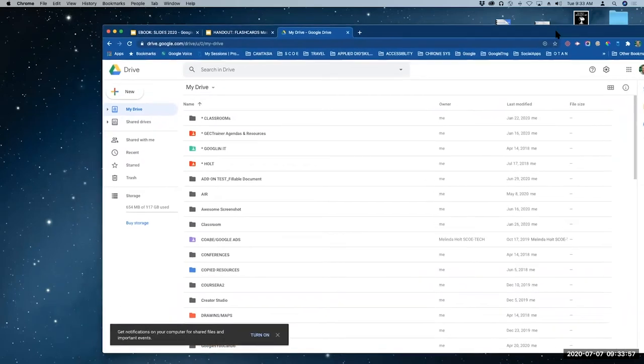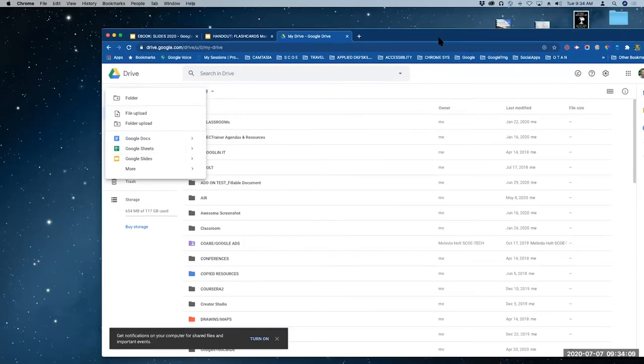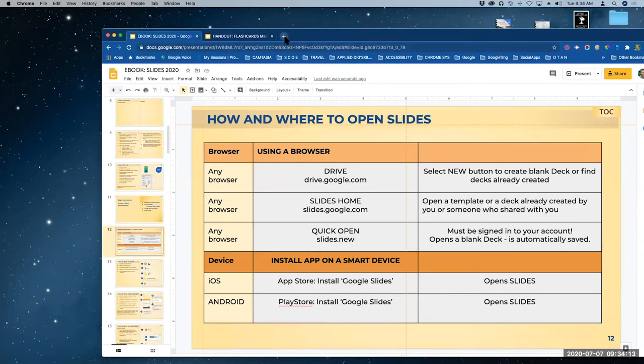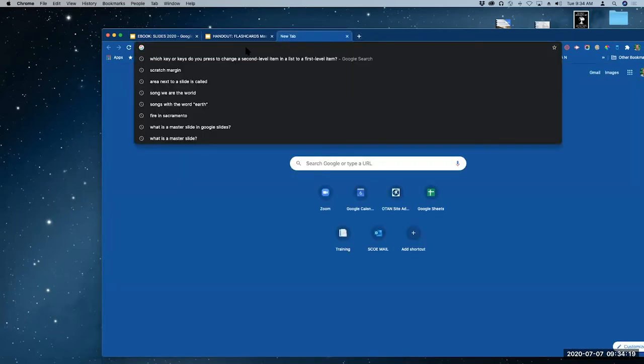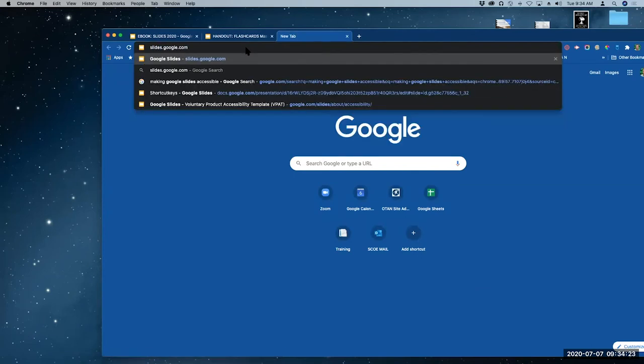So here we are, we've got drive open, right? You would click new, and then you would select Google Slides. And then a new Google Slides presentation will open up in a new tab. So that's way number one, okay? The other way would be to go to slides.google.com. So you would open up a new tab or open up a window, go to slides.google.com, okay?